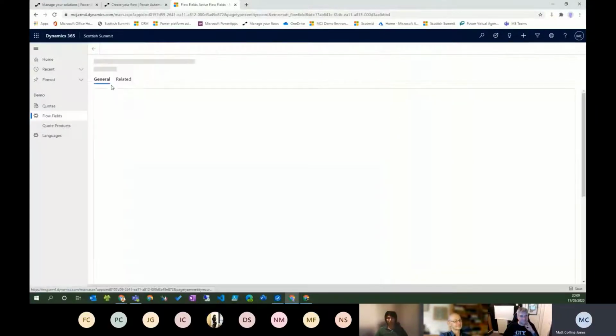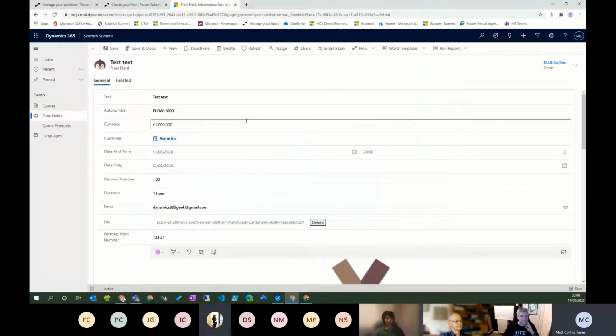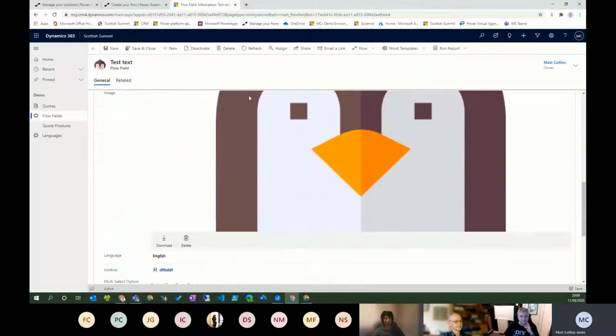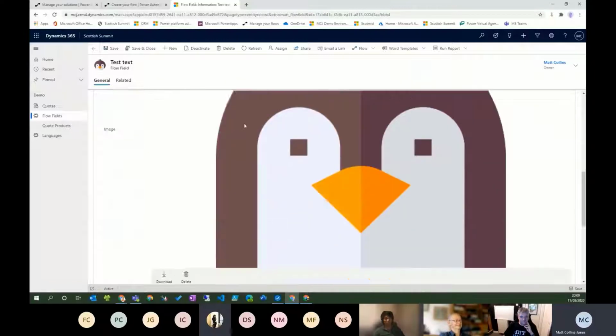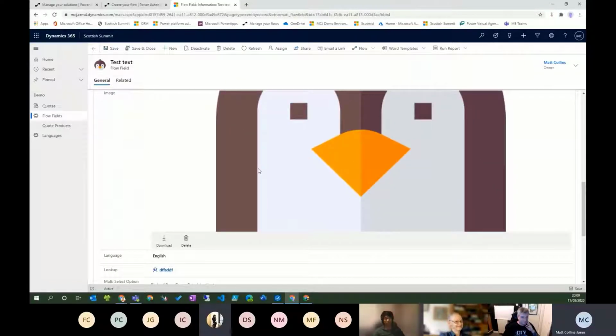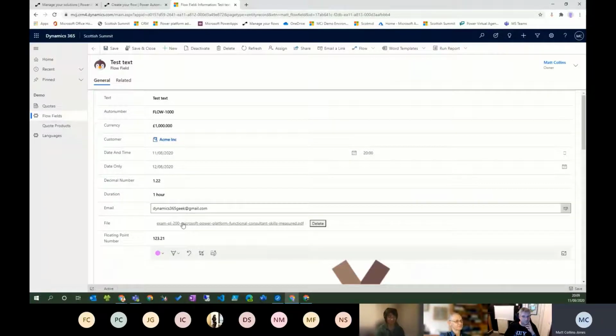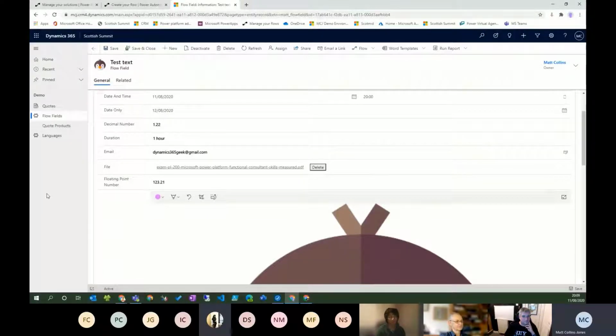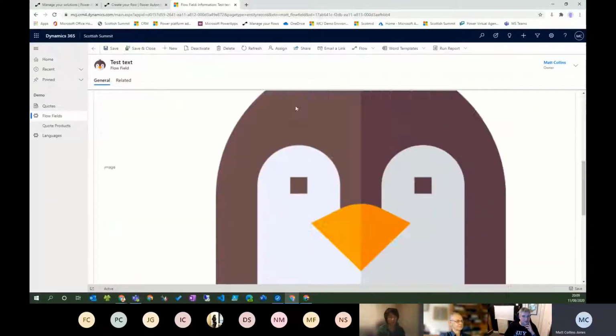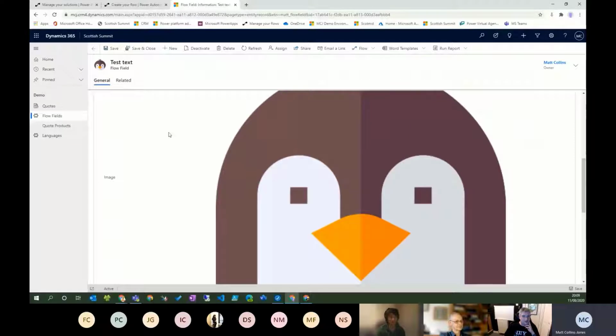I went through and I put every single type of field that I could think of on a form. Including the penguin? There's a giant penguin. There's a funny story about the penguin, but I'll come to that. So yeah, I basically put every type of field on. We've got text field, auto number field, currency field, customer field, and so on. There's a file field, so that'll be fun to play with. Floating point number. There's an image field, which is a giant penguin, and it's automatically put it as the primary image as well, even though I didn't select that.